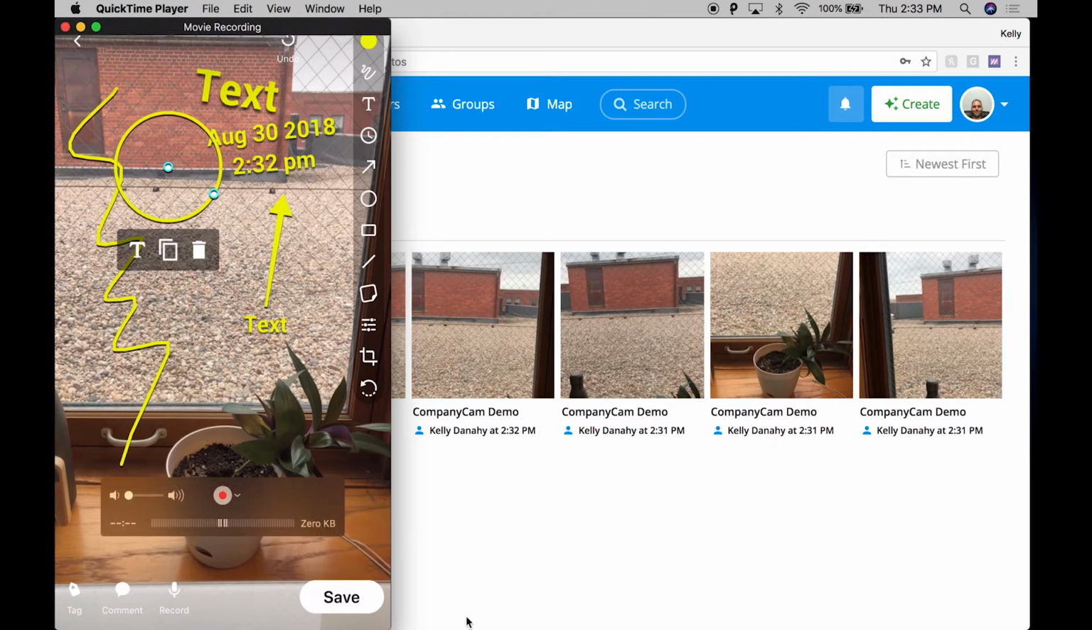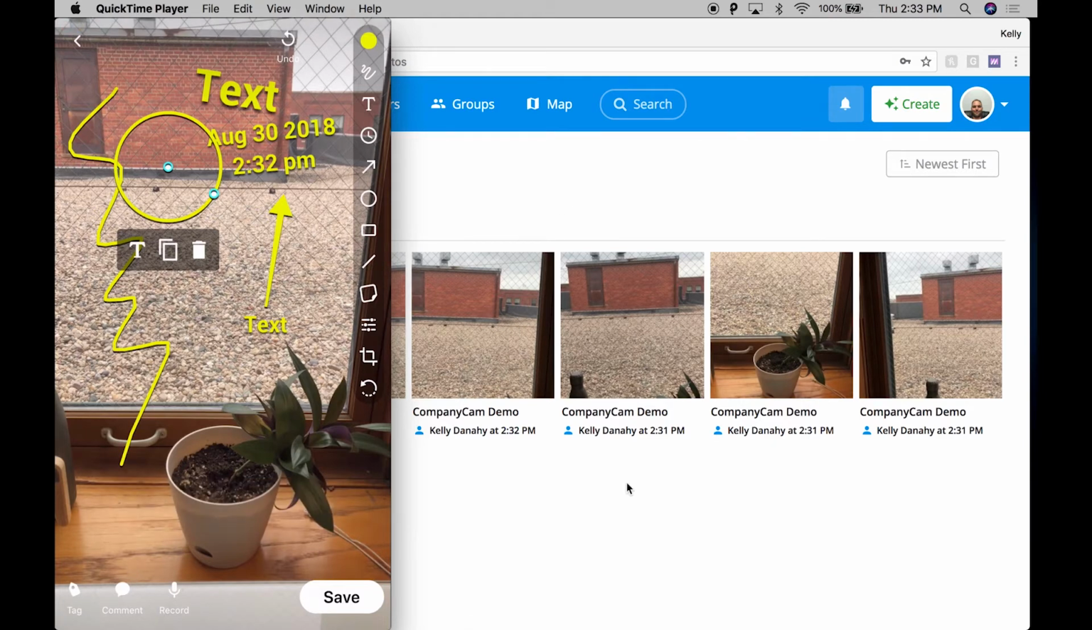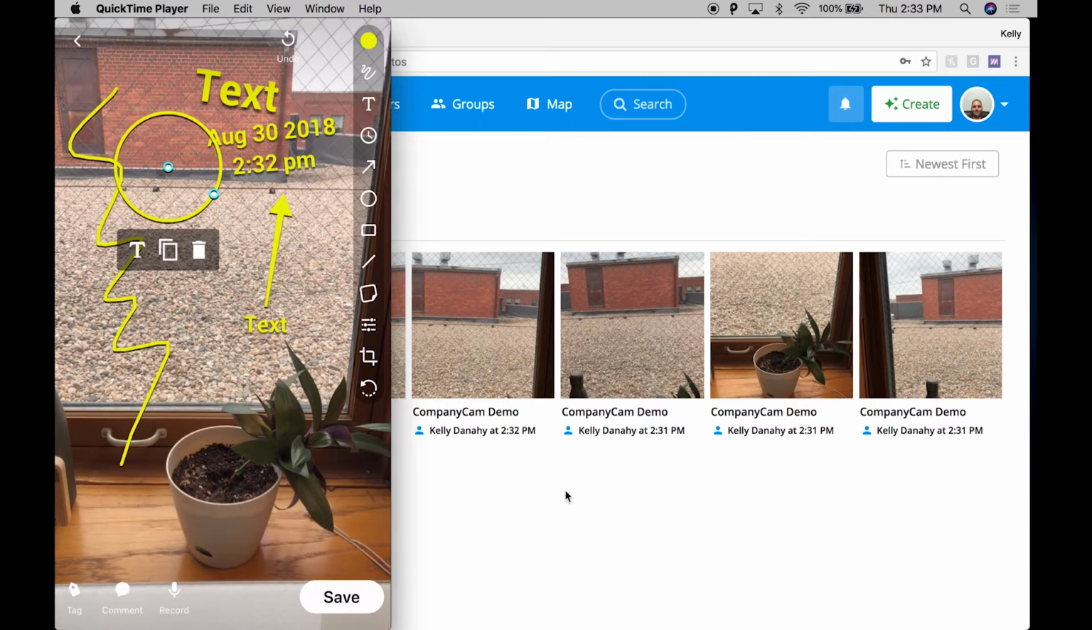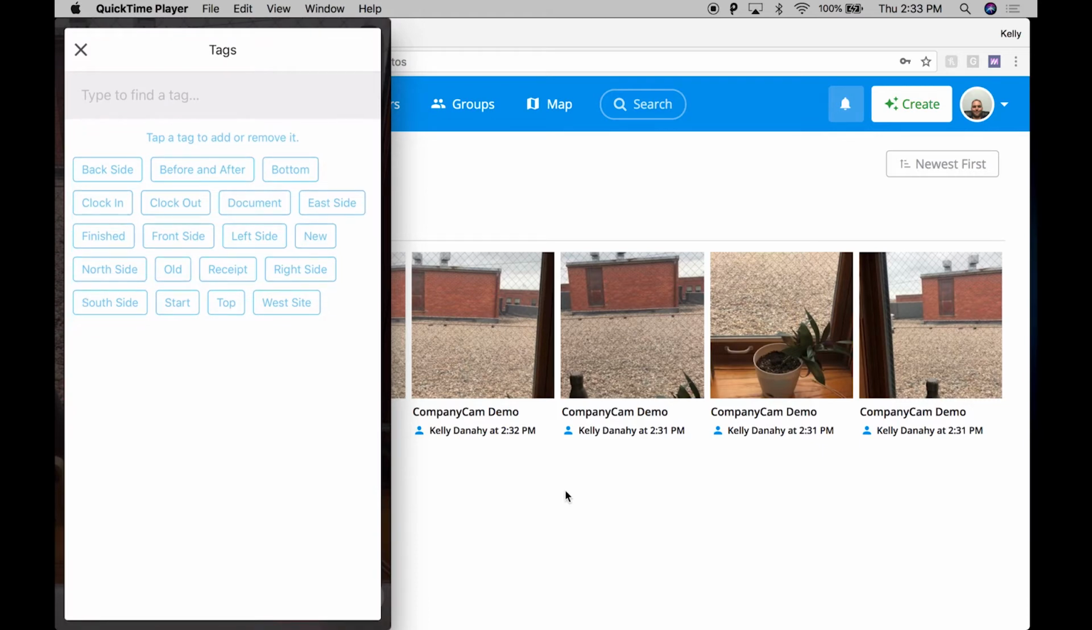You'll also notice it's kind of weird with this white background. At the bottom left, there's this tag, comment, and record. It's 3 buttons down here. I will go left to right with you there. Tag. So if I click tag, think of this as almost like hashtags on like Instagram photos or for Twitter. They will just add tags to that specific photo, and you can filter by that later.